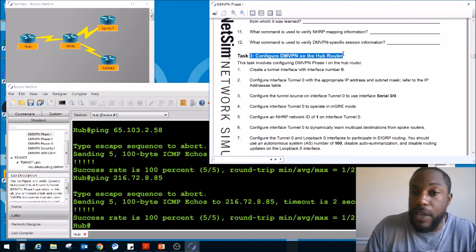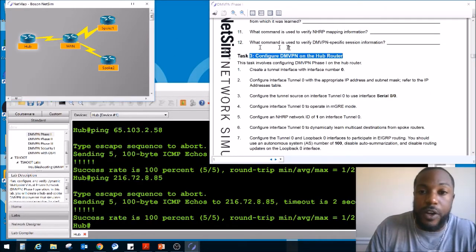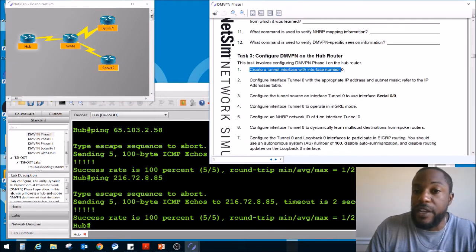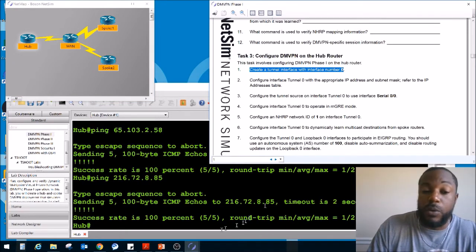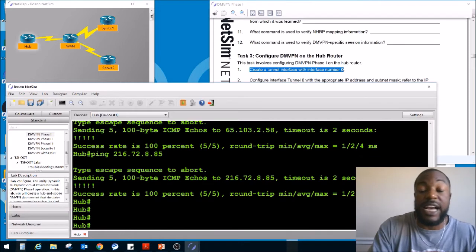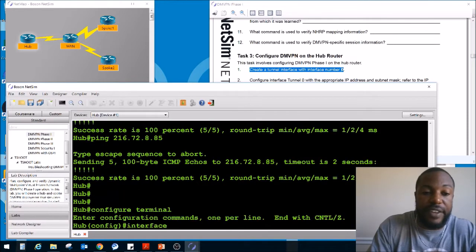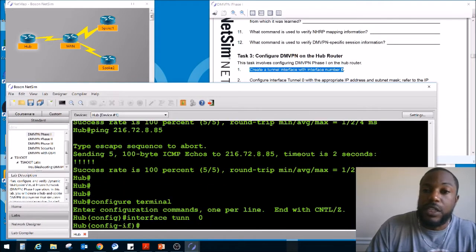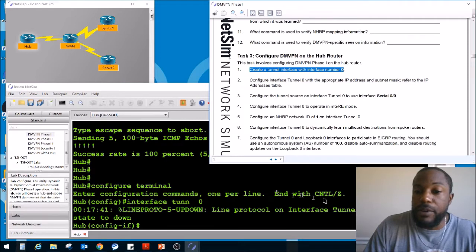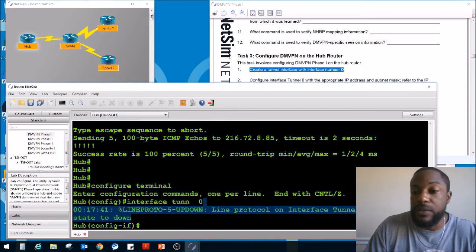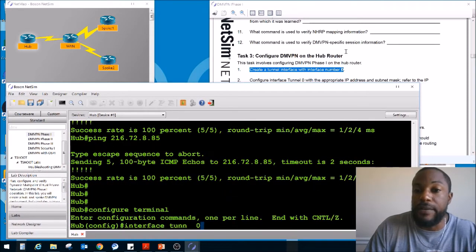Configure DMVPN on the hub router. So we're on the hub right now. Create a tunnel interface with interface number 0. We learned that in the last video, configuring GRE tunnels. We're going to go to global config mode, interface tunnel 0. That's created a tunnel, but notice it changed the state to down, so it is not completely up yet, right?